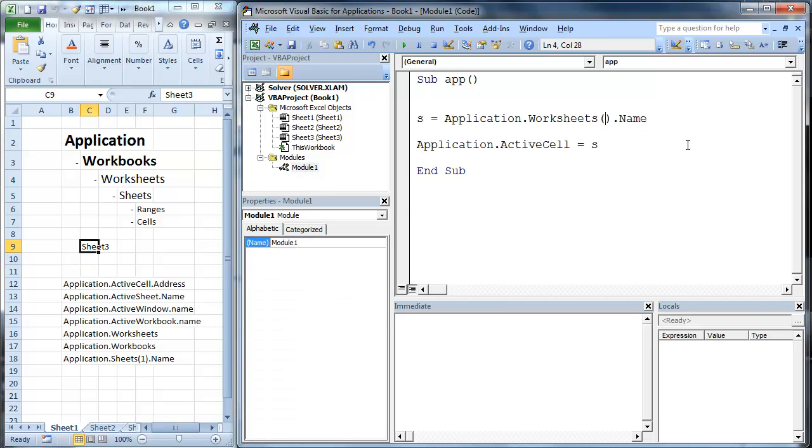Let's actually try number 4. I'm going to walk through that with F8. We get an error. That basically means that there's not 4 sheets. We're going to get that error, and you actually can't run that code.